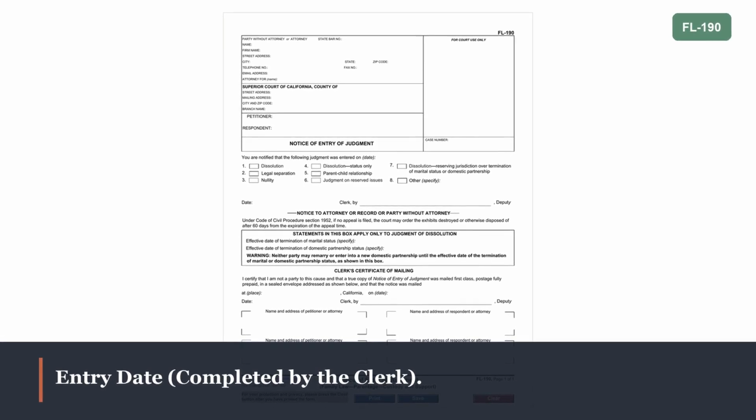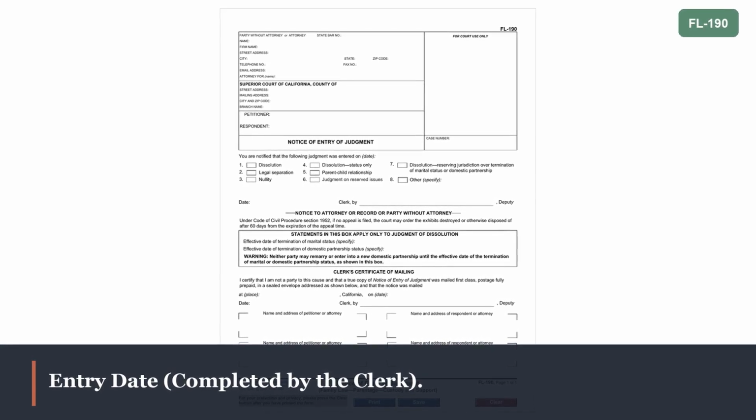Entry date. Completed by the clerk. This is the section the clerk fills in once the judgment is entered into the court record. It states the date of entry, which becomes the operative date for everything that follows, including when the marital status ends in a dissolution case.